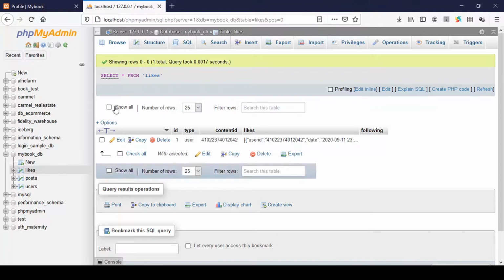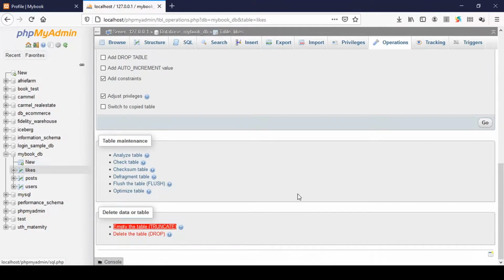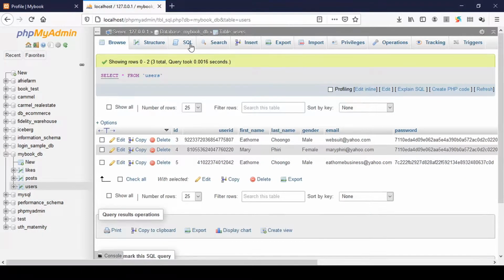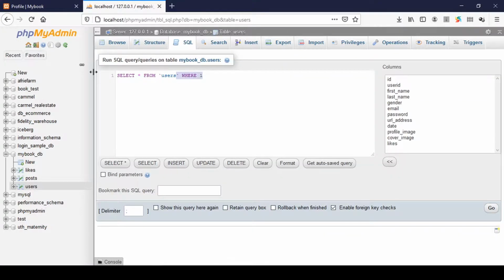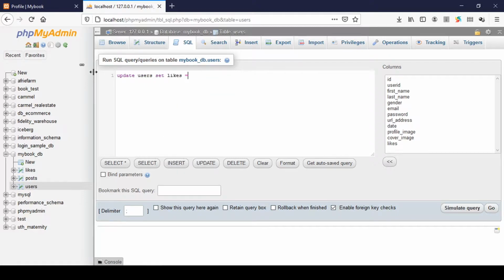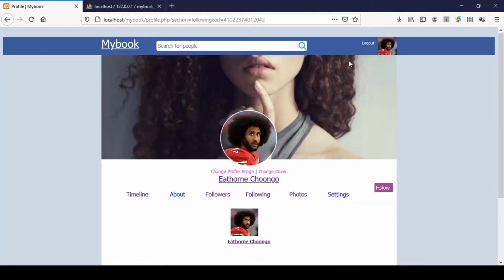So to sort this problem out, let me truncate the data so that we start from 0. Truncate. Okay, and then I can go to my users table and put everything back to 0. Update users, set likes is equal to 0. Go. It's going to do that on all of them. All right, very good. So let's refresh. There we go. So let me follow myself. So followers, there we go. Following, there we go. All right, so it's working very well.